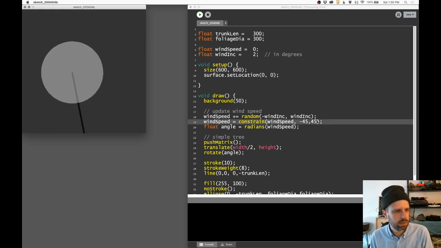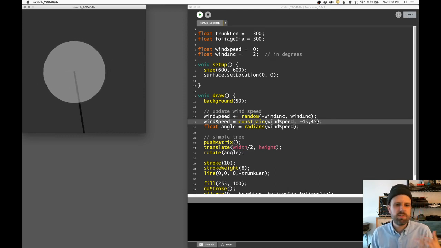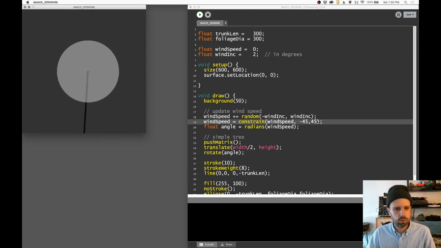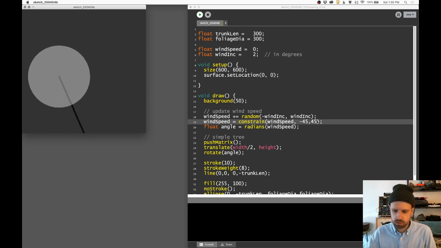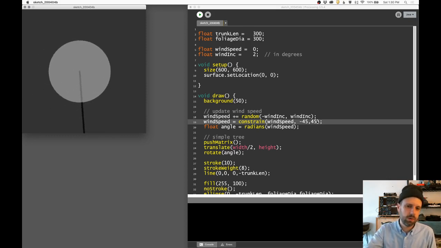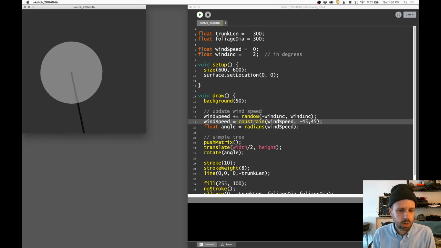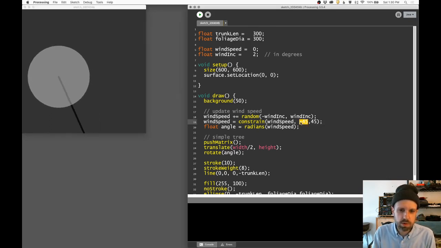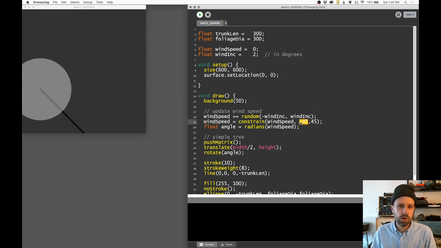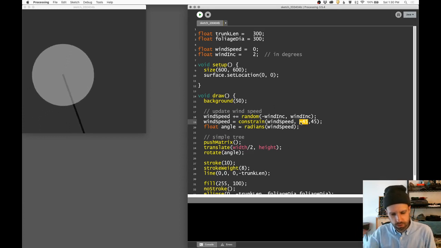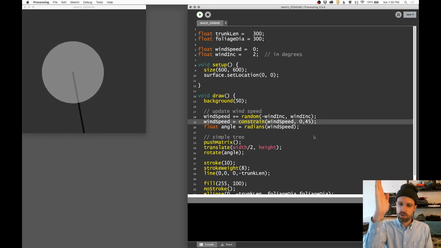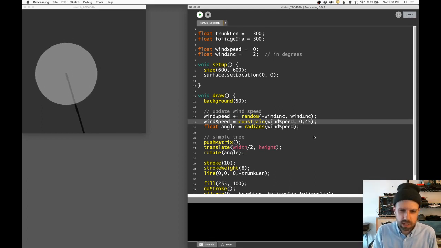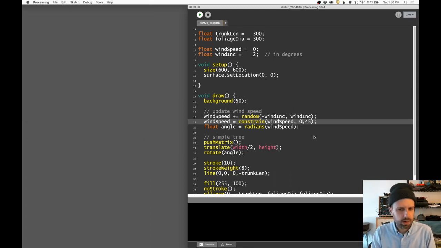Now, if we run this, we should see it's never going to get past that point. If it ever hits that, like say it goes to 45, then it's going to stop at 45 and just kind of stay in that spot until it works its way back. We could also decide maybe we don't want the wind to blow in both directions. We only want it to go one way. And in that case, we could constrain it between 0, straight up and down, and 45, or maybe it could blow a little bit that way.